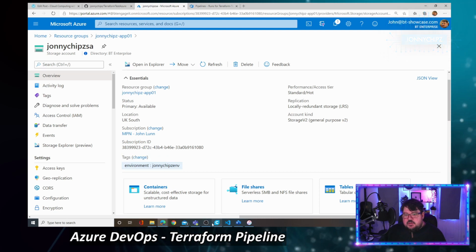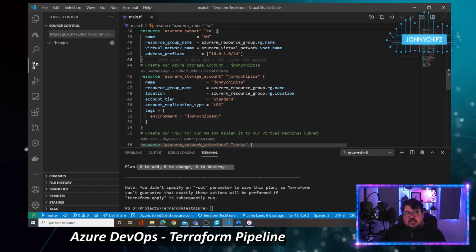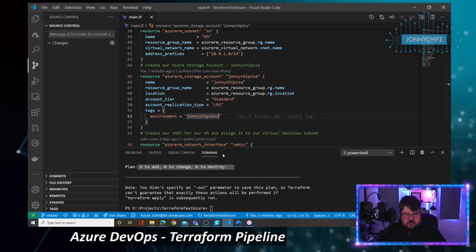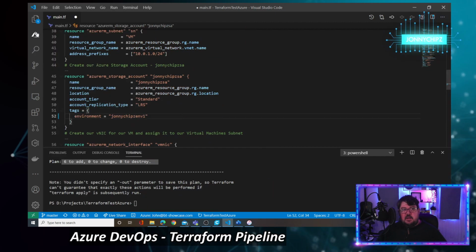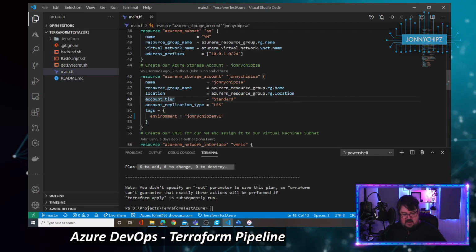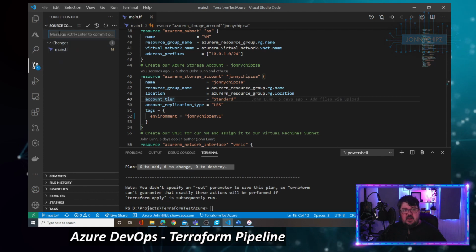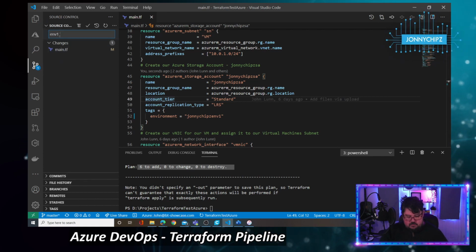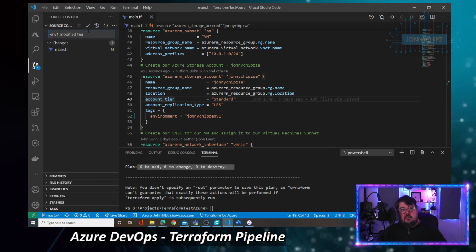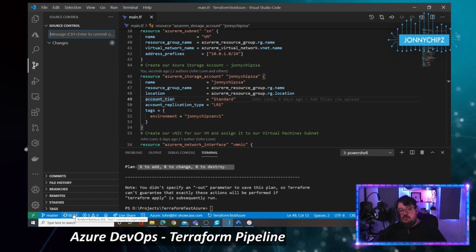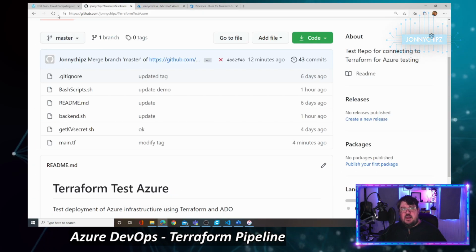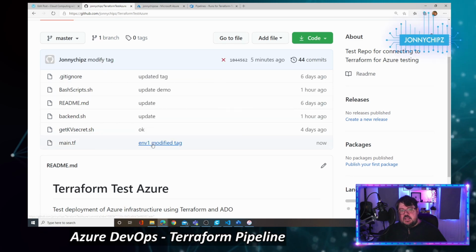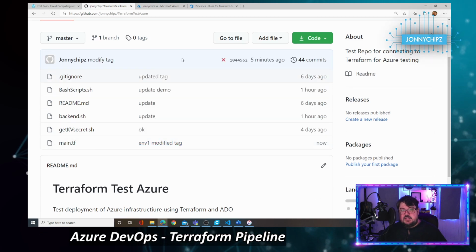Let's make a change. So let's go into our code. Remember, this code is on our local machine. I'm going to call that Johnny Chips env1. I'm going to save that file, and I'm going to check the file in. So there's my commit message, env1 modified tag. I'm committing, and I'm pushing to my repository. So I go to my repository, I refresh it. We can see I've got env modified tag.